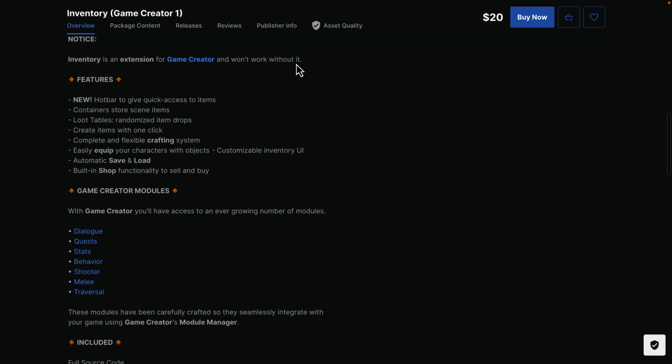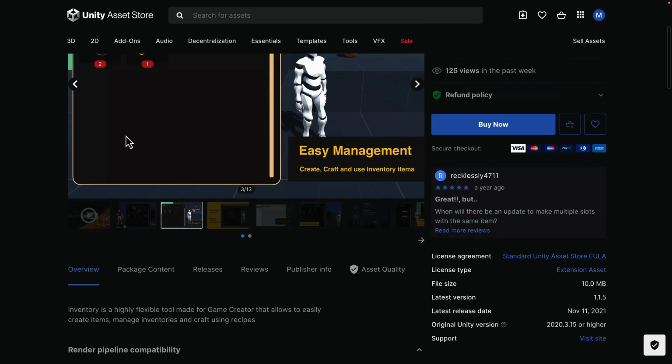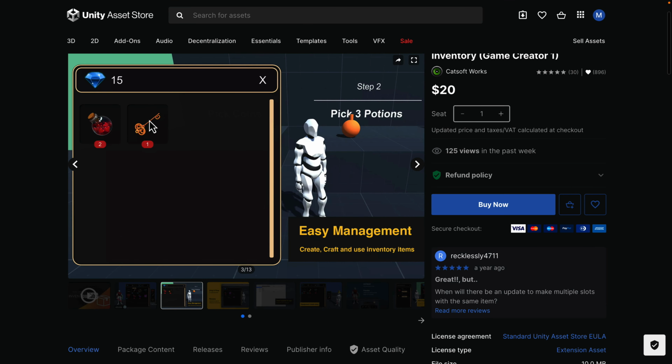So there's another aspect of this bundle that makes it so you're going to buy the top tier or not, because they got something in the middle tier that is literally in the top tier as a requirement. So hotbar, container score, scene items, loot tables, and so on. So if you want to have inventory in your game and you are using Game Creator, this adds inventory functionality on top of that.